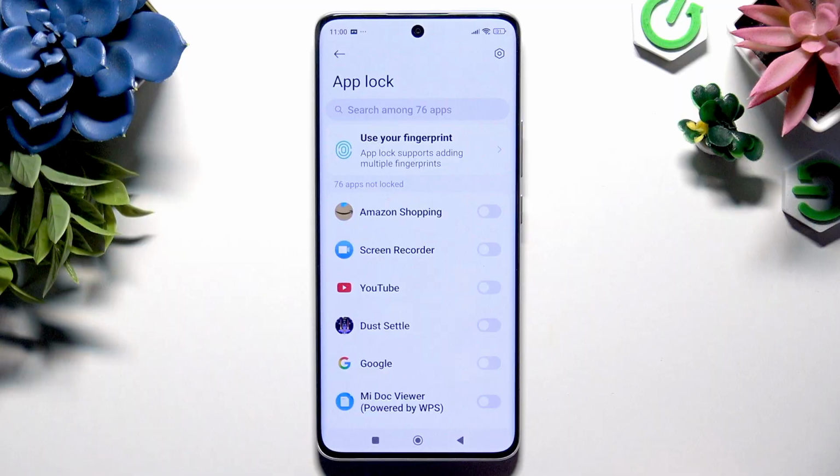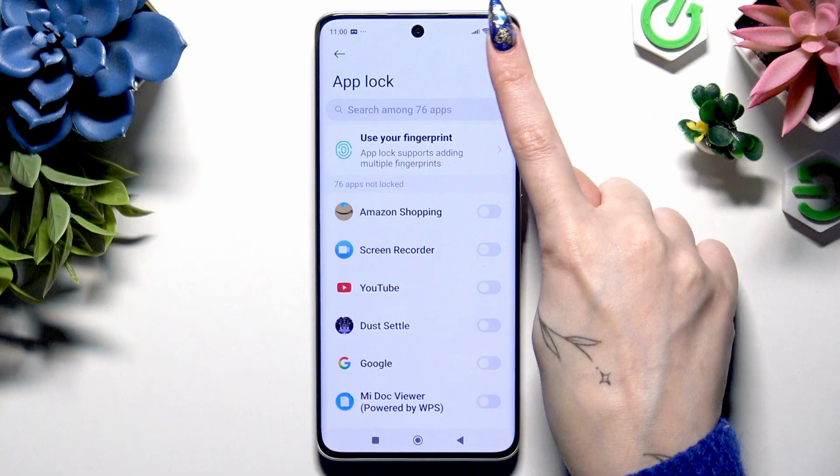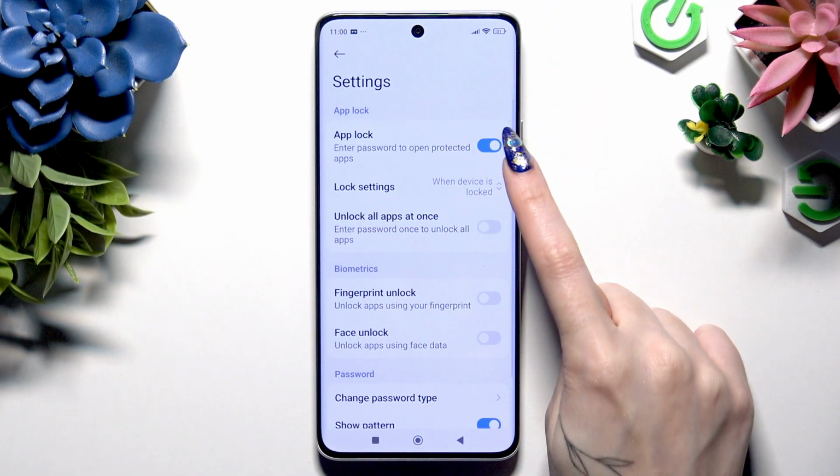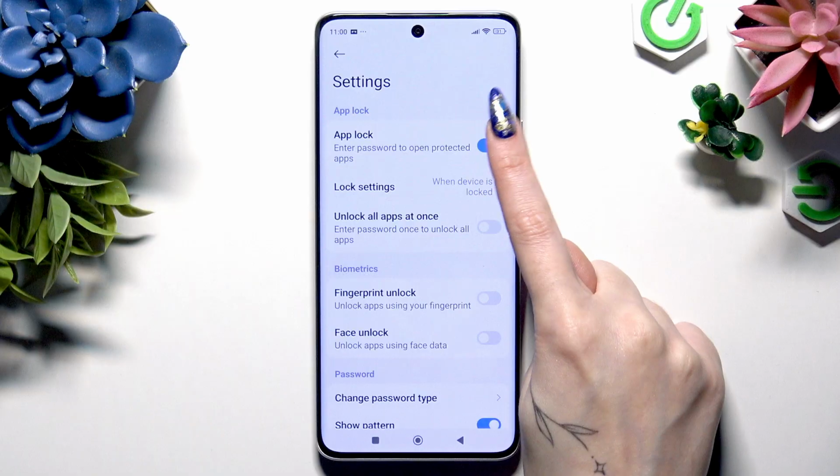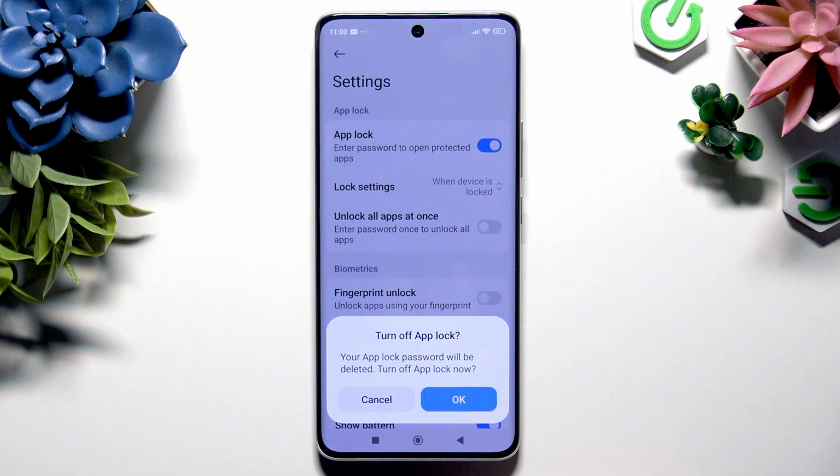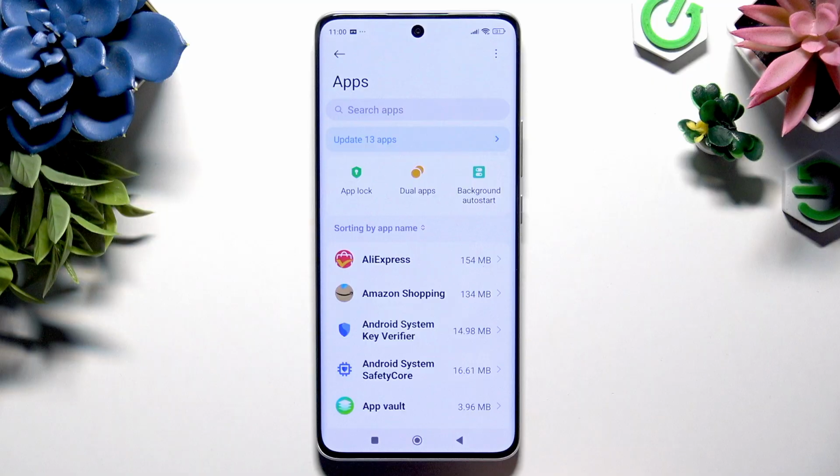If you wish to disable AppLog on your smartphone, click on this gear at the top right corner. Use the blue switcher next to AppLog and confirm your choice in the pop-up.